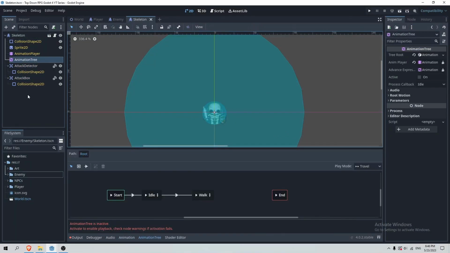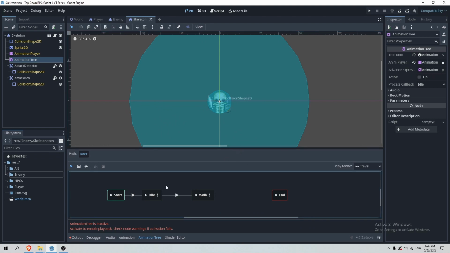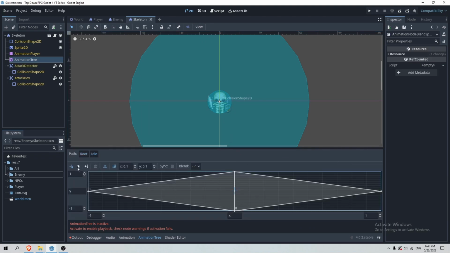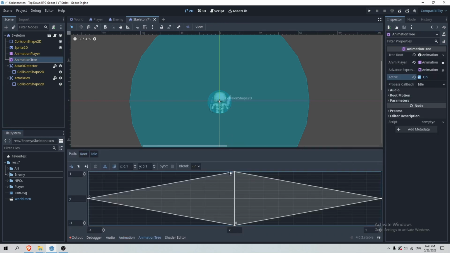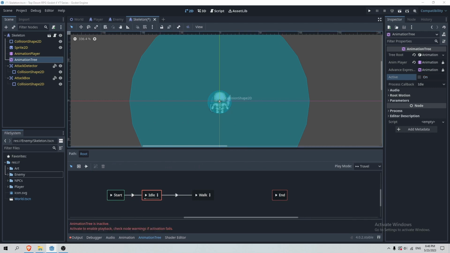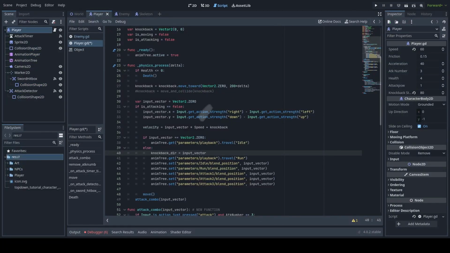Just before I test the game, make sure that your animation tree is deactivated. But I have all the animations here, so I need to turn it on. Then you can see that our sprite moves in all directions that are specified. One last thing I forgot to mention is the knockback direction should be equal to our input vector.